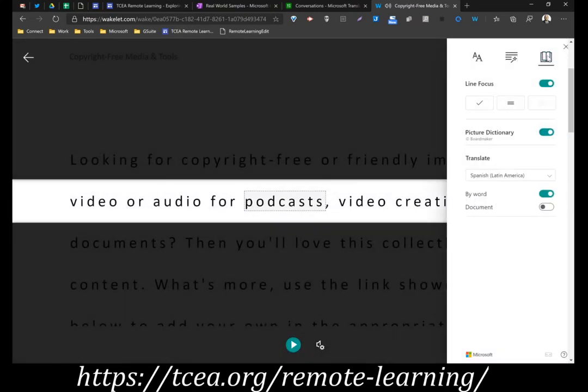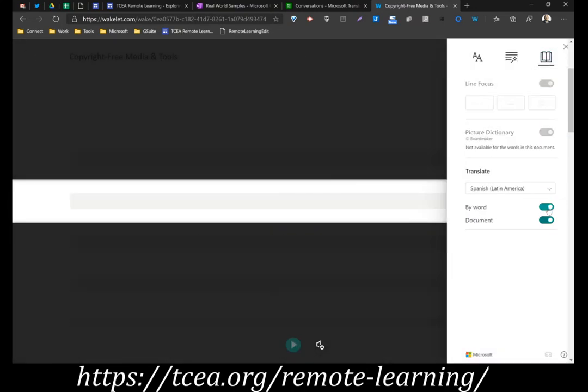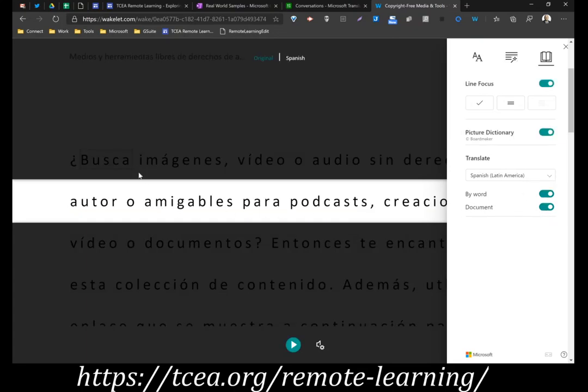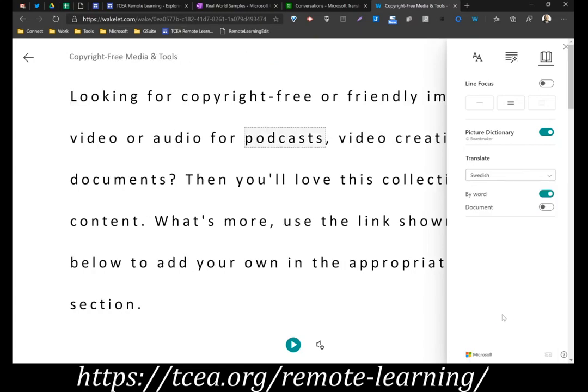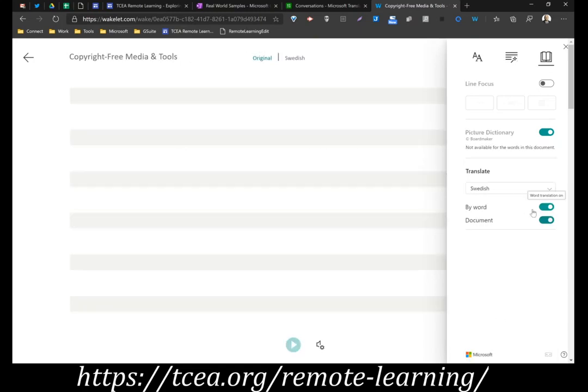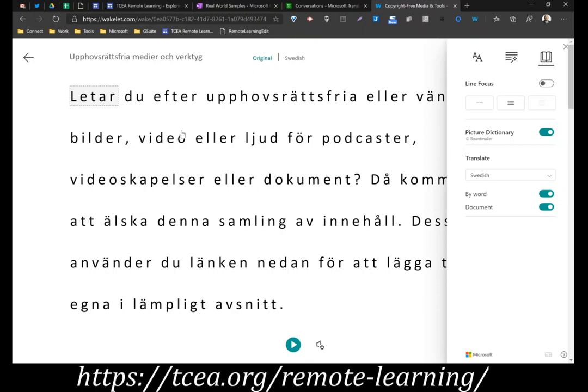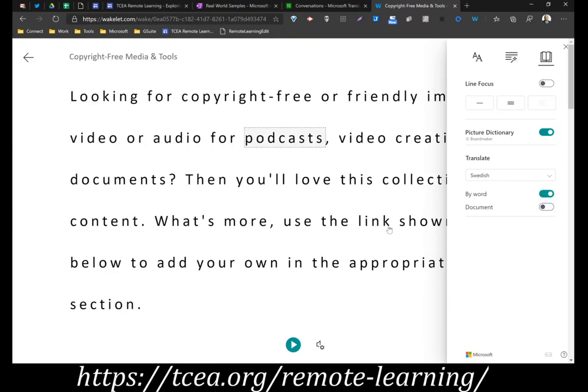So this can translate the entire document. So let me remove the line focus so you can see this. You can see that it's not only punctuated properly, but it's also in Spanish. So this is just an incredible resource that's available to students at home who may be also learning a different language, or whose first language may be other than English.